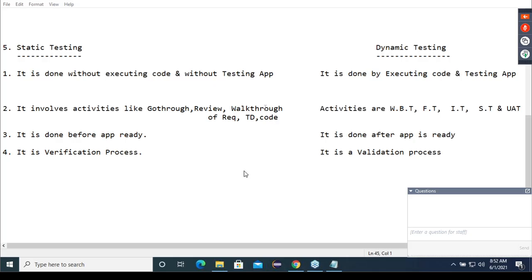Again, I'm repeating, walkthrough means whatever you have written, you have to give the presentation in front of your whole team. You have written a test document. All the test engineers should sit, and you should tell them, this first line means this, second line means this, third line means this. Developer has written the code. He will call the whole development team and give the presentation. That is called a walkthrough.